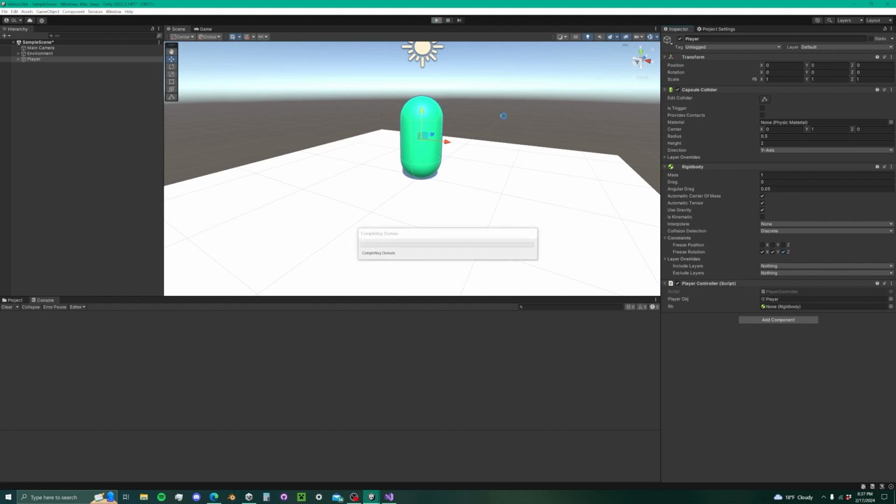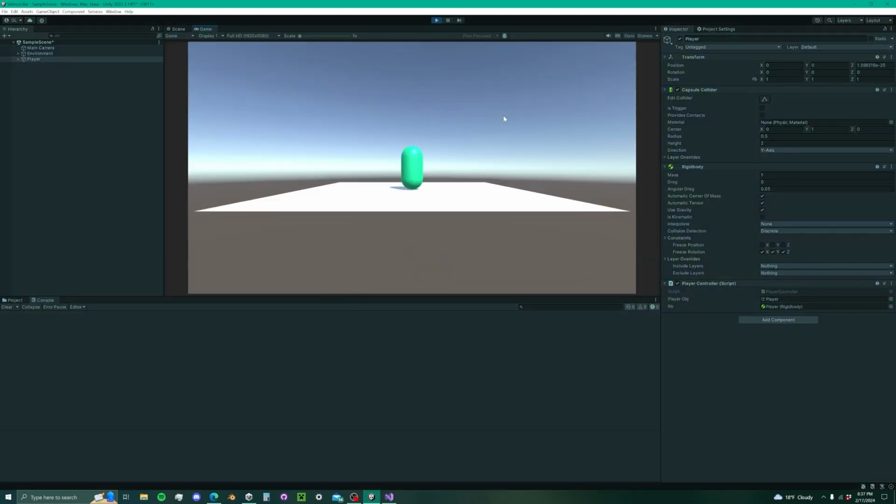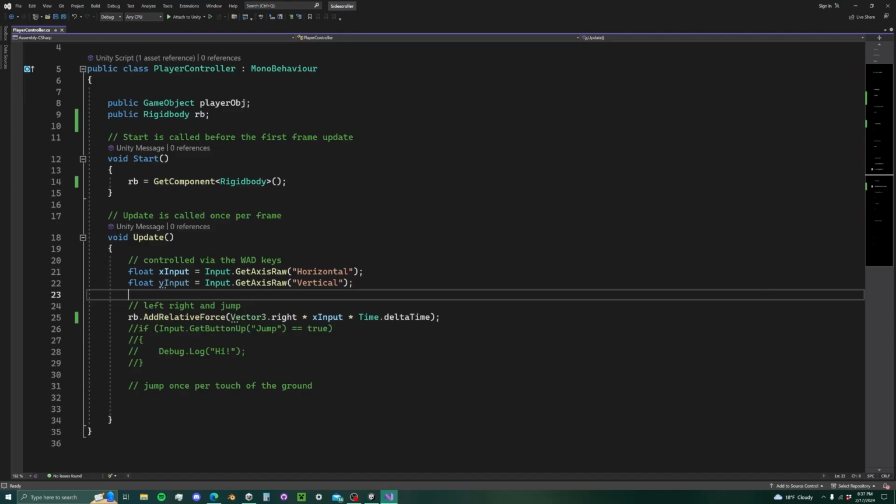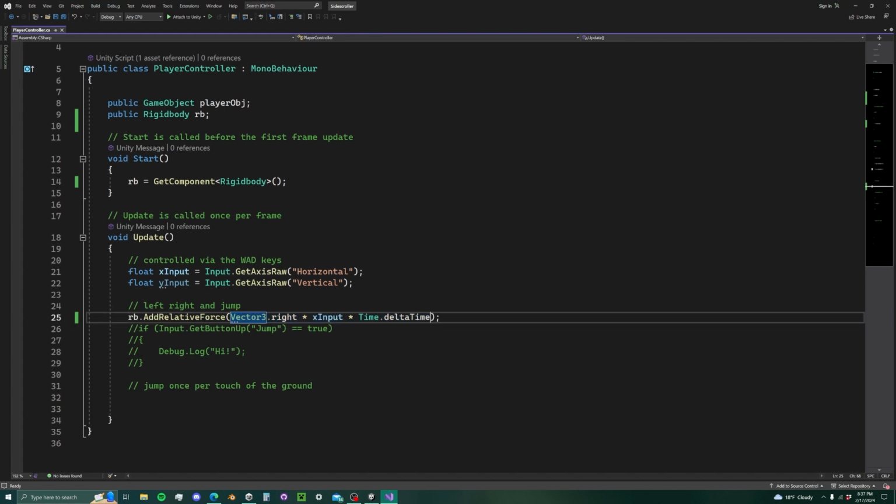Now, if we press play and hold down A or D, practically nothing happens, although you can see the value changing very minutely up here. That is because time.delta time is usually a very small value, meaning using it in multiplication makes whatever the result of this is to be a very small value.